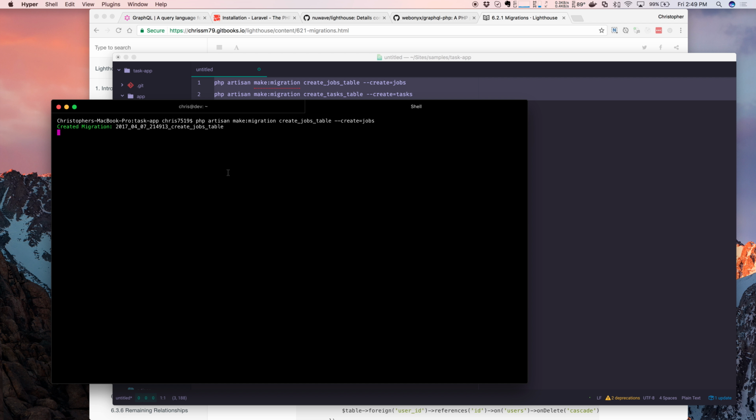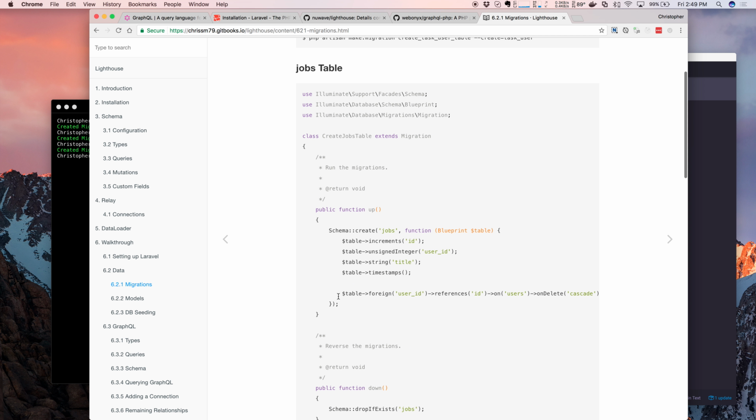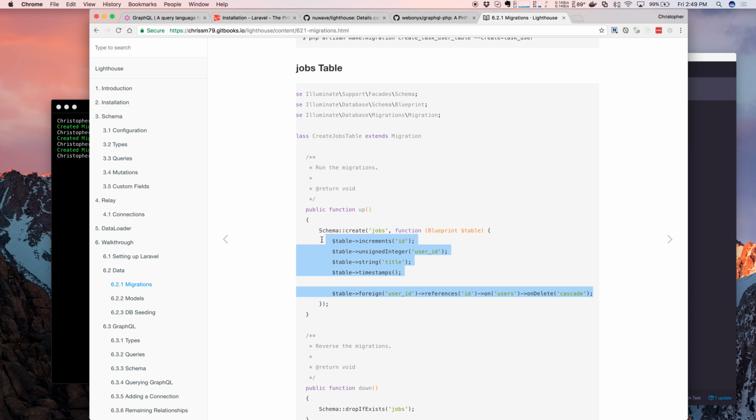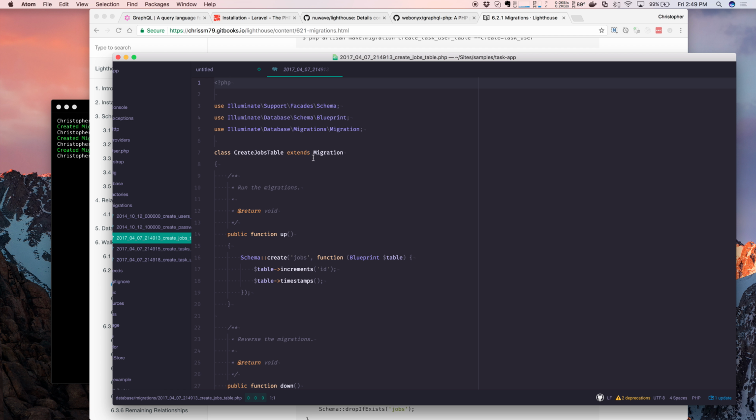We already have a users table. We're going to create a jobs table, task table, and a task user table. And let's populate these migrations. So we'll start with the jobs because users is done for us. Here we just have a foreign key relationship on the user. So that's the user that created the job, and the title of the job itself.